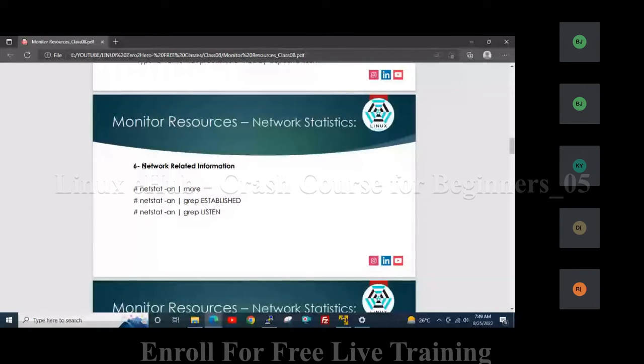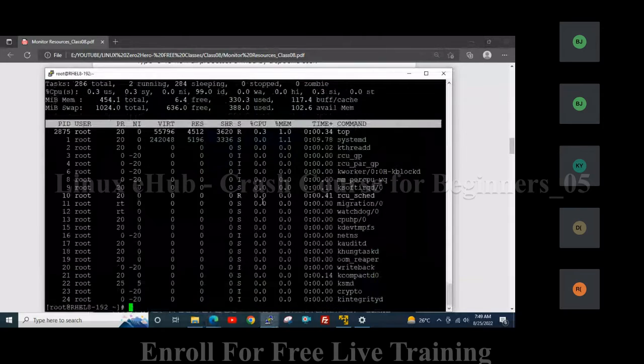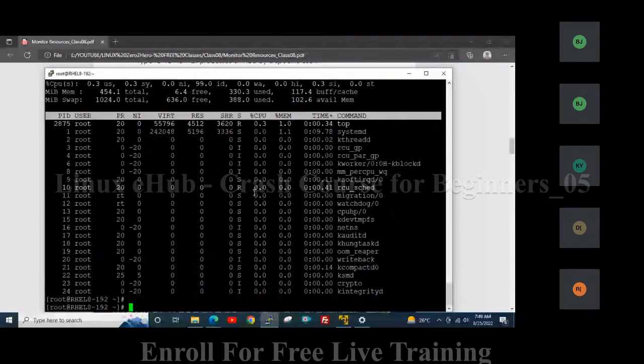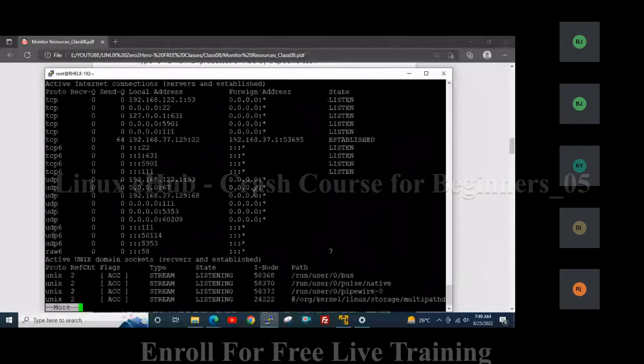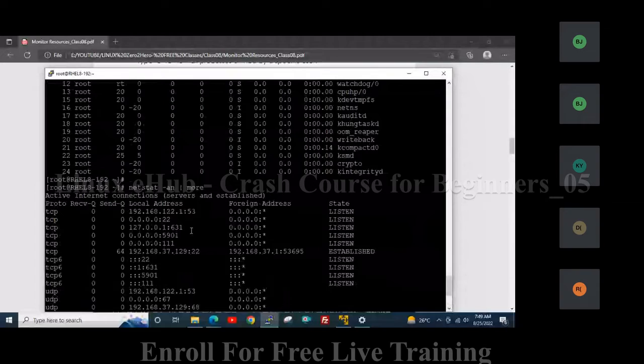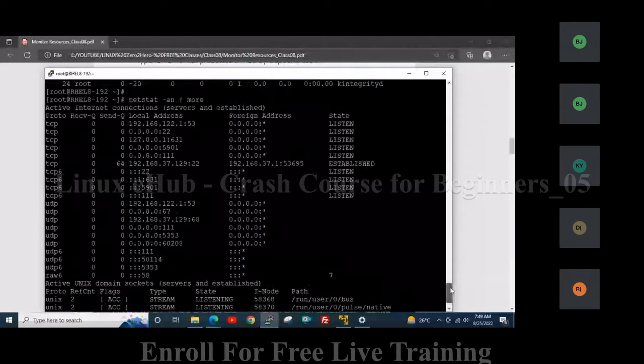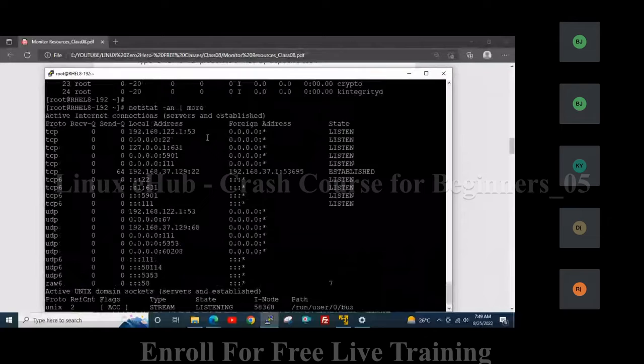Okay, network related information. If you want to check the network related information, we have to use the command netstat -an | more. Here we need to press Q to exit from top. Okay. Here it is showing me the entire information about my server, which service is running, which port is running and which port it should listen.